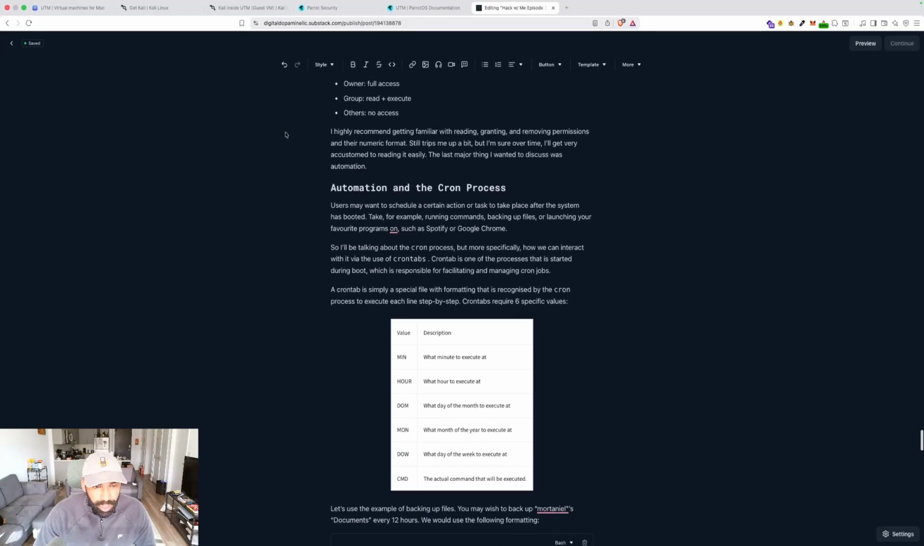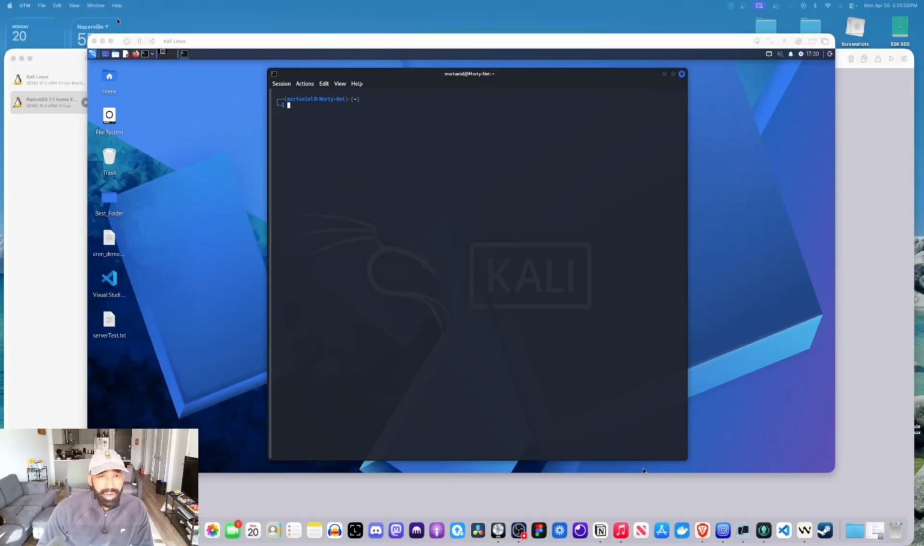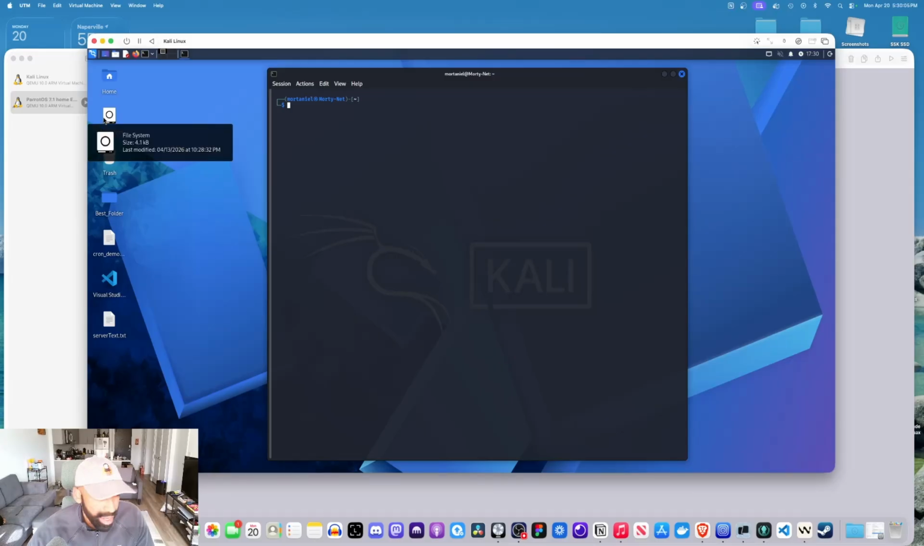The next thing we're going to be touching on is cron jobs. Now that we're back in our Kali Linux VM, let's get into cron and the processes with cron. Throwing up the notes so I can have my references.